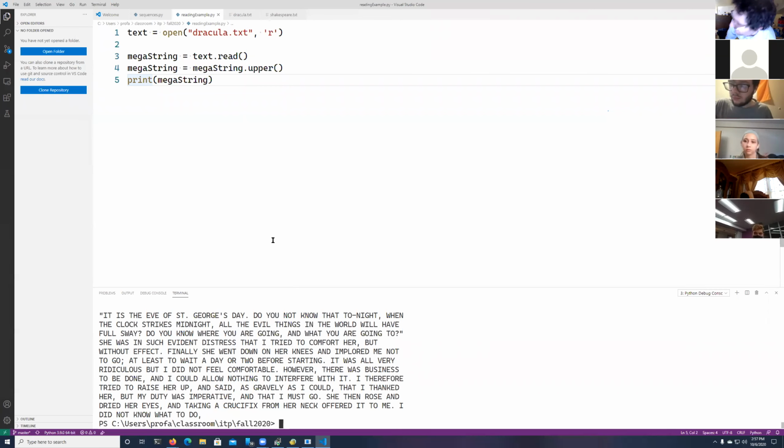Wait, why isn't your file reading? Okay, so question for the people who are not having issues with file reading: what is the specific error you get?